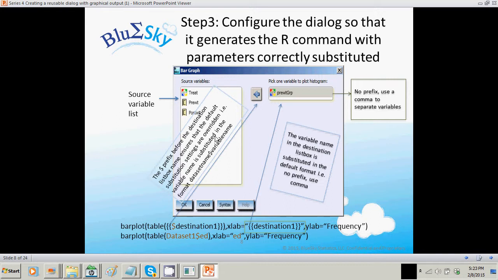So the key point I want to make is if you put the $ prefix before the destination list box name, and here the destination list box name is destination 1, we will ensure that the default substitution settings are overridden and that the variable name is substituted in the format of dataset$variable name. So basically you've got the contents of the same list box being substituted in two different ways, and that's what the dollar does. The dollar before destination 1, here where I have my mouse over, overrides the default settings, which is no prefix, use a comma. To generate the x label I use the default, which is no prefix, use a comma. The dollar here just overrides it and makes sure that that variable gets substituted in the appropriate format.